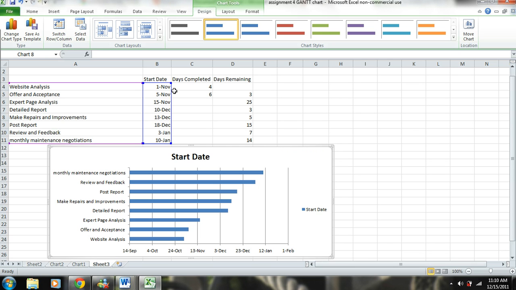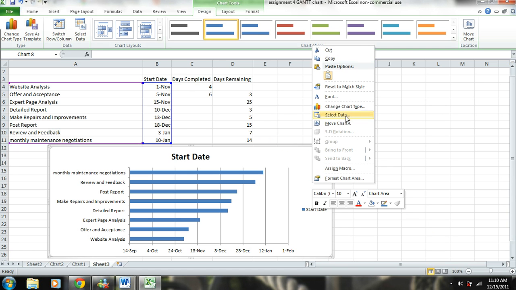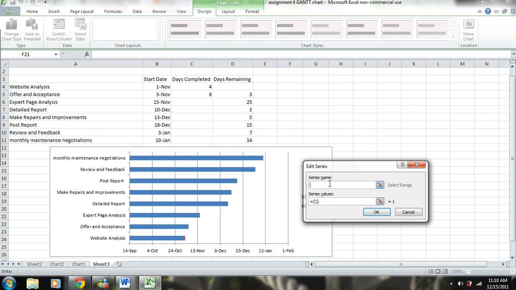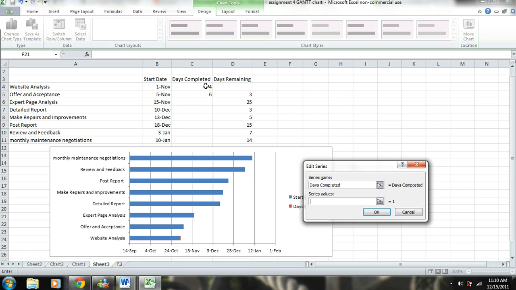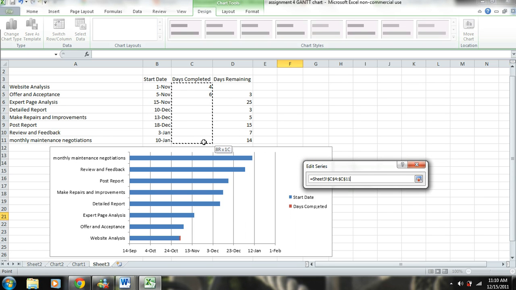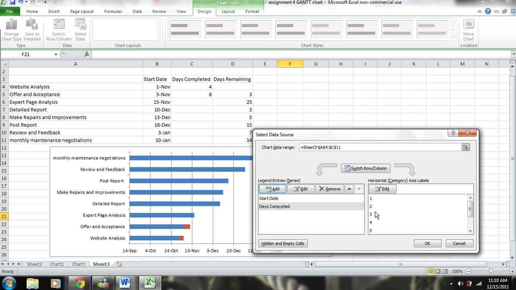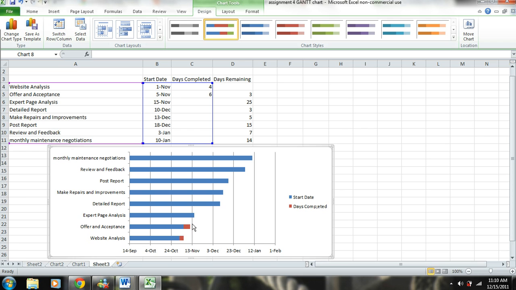Now we're going to add our days completed. So we just right-click the chart again, select data, and add a new series. We're going to name this series Days Completed. And just like we did with the dates, we're going to highlight the days completed. Okay, so again, you can see we have days completed over here. And I don't know if you've noticed, but on our chart, this is in reverse order. We're going to get to that later, so that will be fixed.